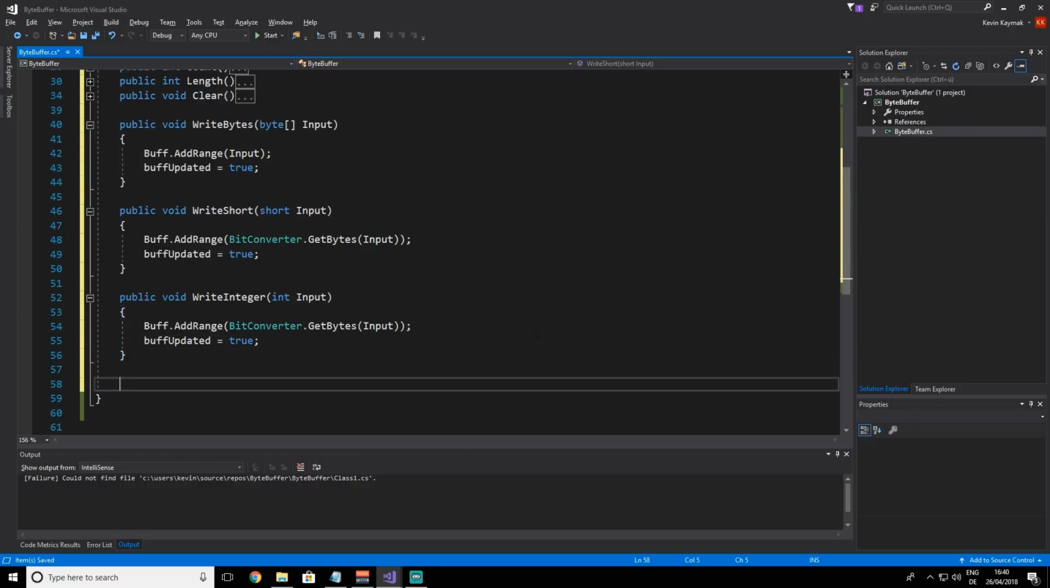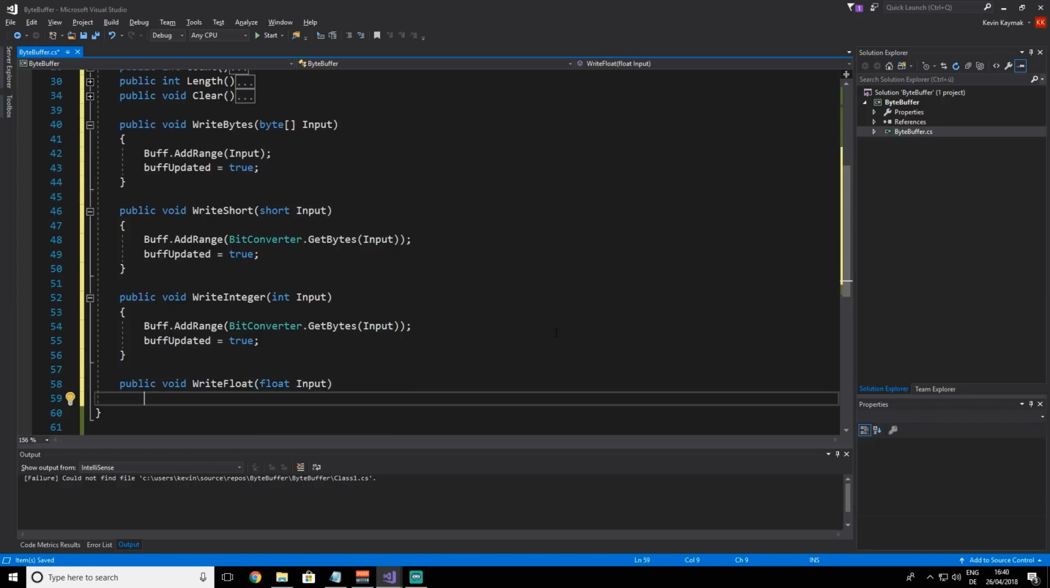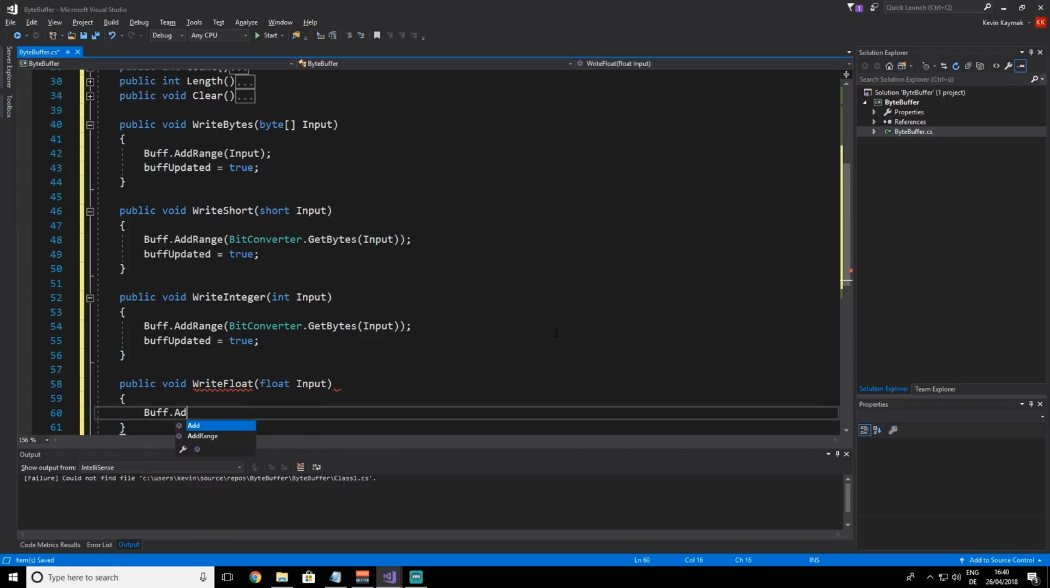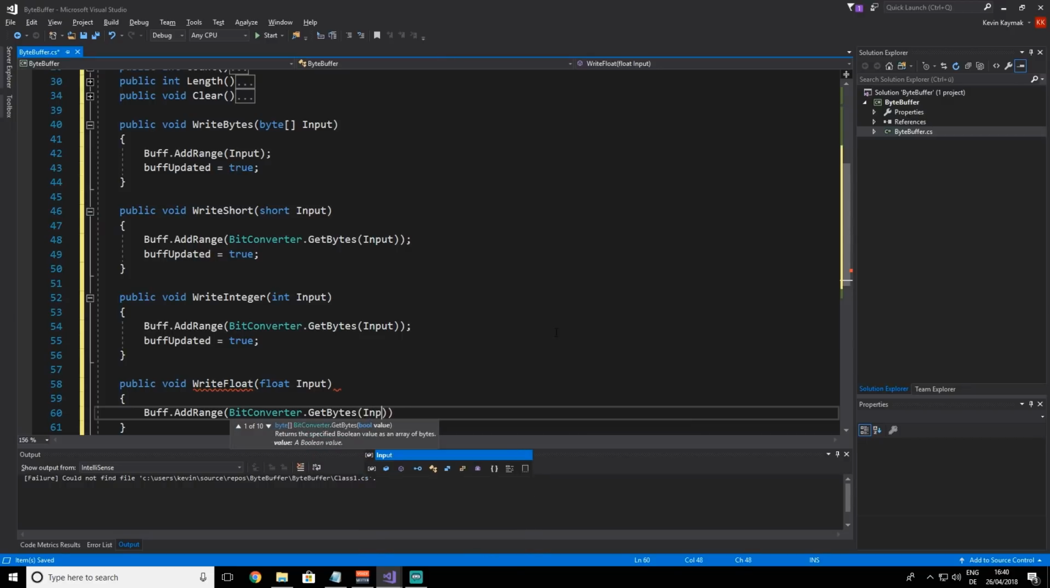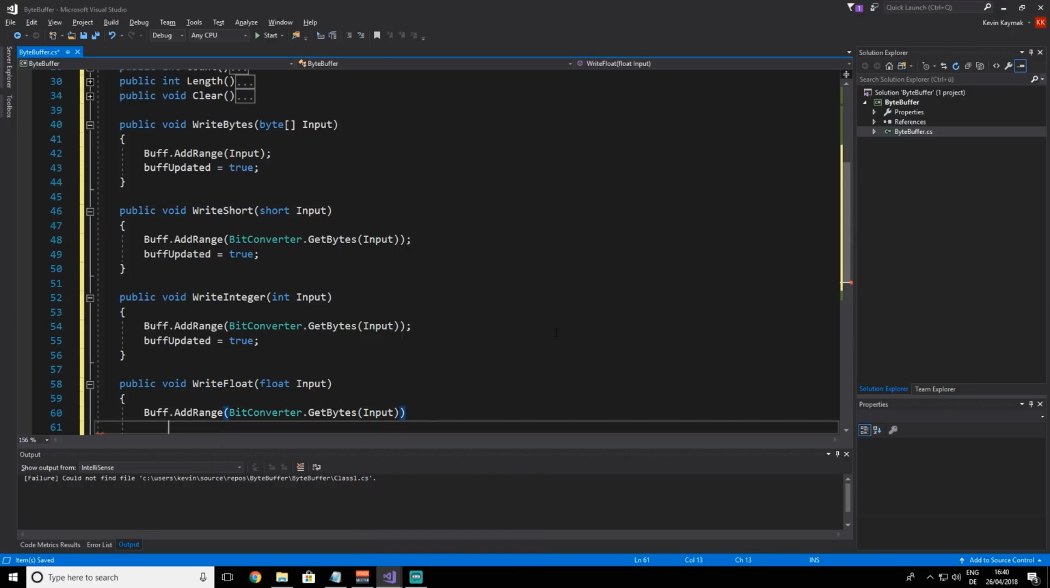Next, we want to write information about floats. So again, we are saying public void write float. We do need a parameter of float, and we call it input again. And we say buff.addRange BitConverter.GetBytes and input. And then buff updated equals true.